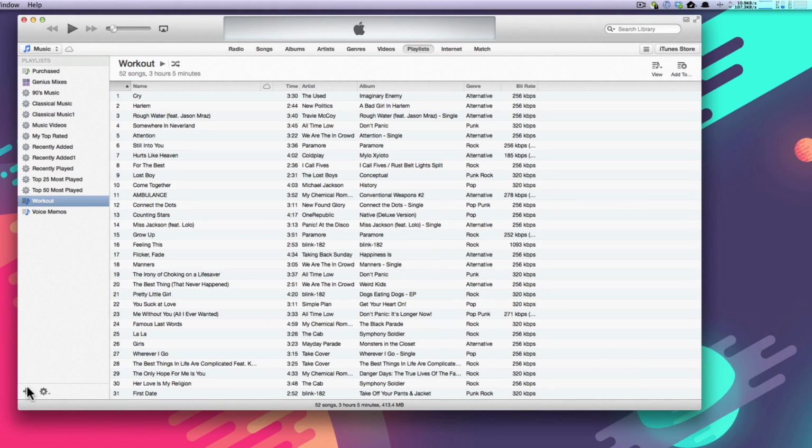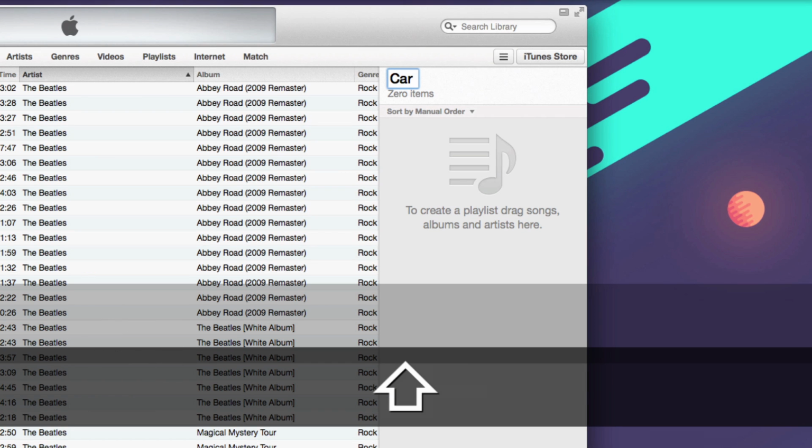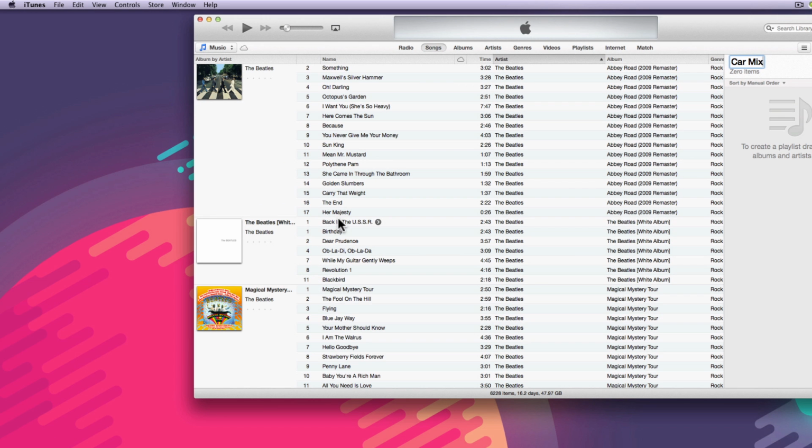The best thing to do is to create a playlist. So you're going to go to the playlist tab and hit new playlist. Here I'm going to call mine Car Mix. Once the Car Mix playlist is set up, you can then begin selecting songs to put on the playlist.